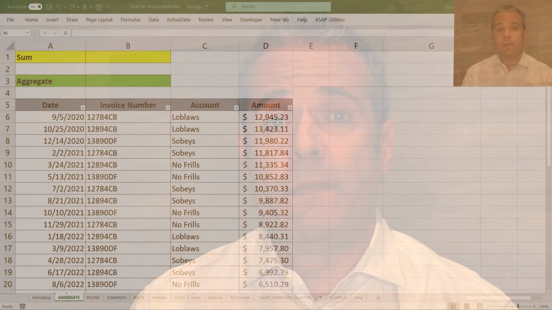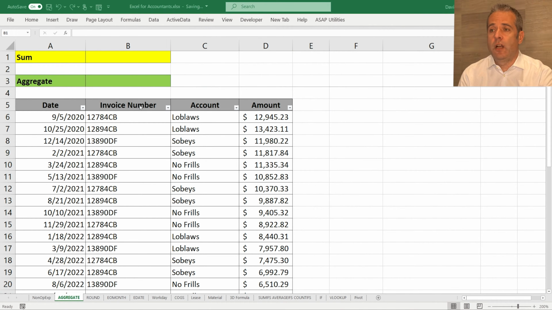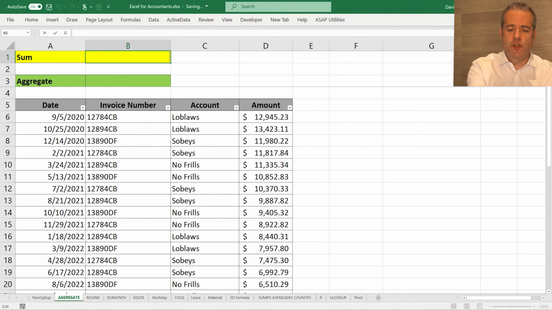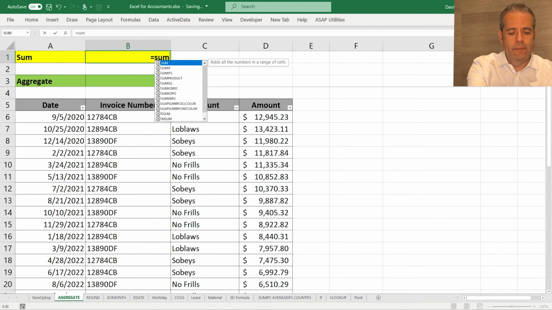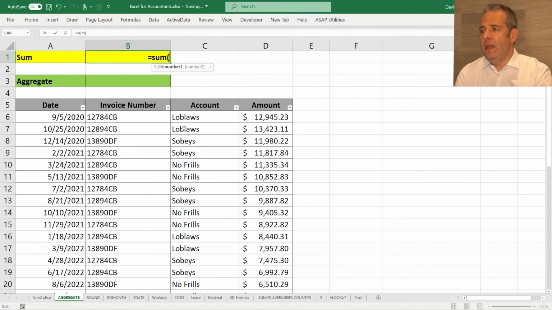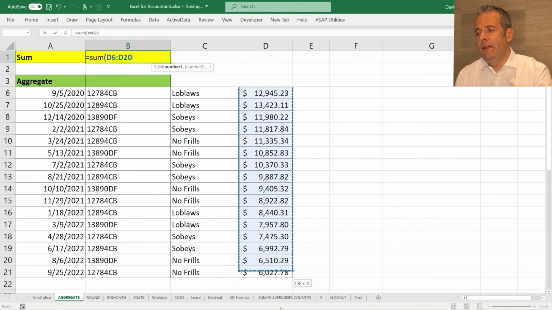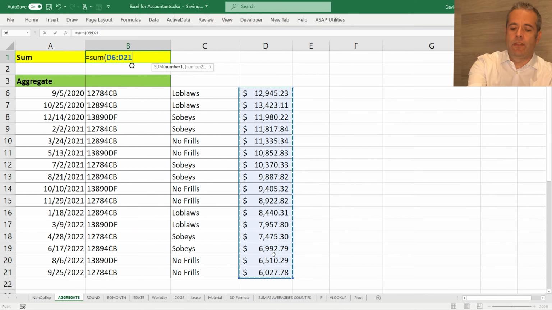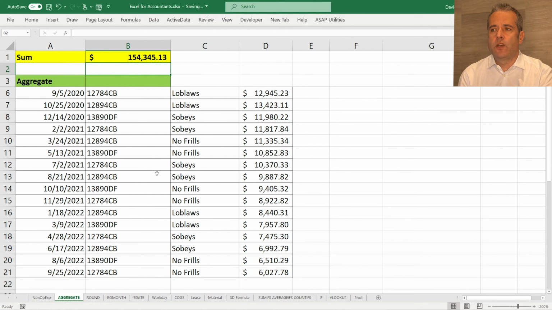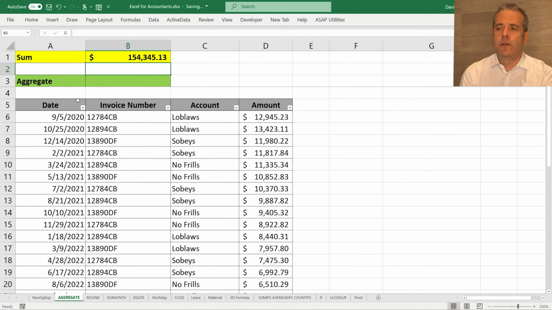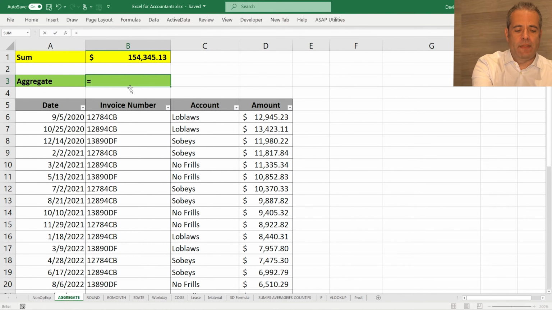So let's flip over to the screen and let's look at Excel and let's look at those functions. Now, the first function that I'm going to start off with is aggregate. And aggregate really is a total. But the basic formula for a total is usually equals sum, open bracket, and then what I would do is highlight the area that I'm trying to get the total of. And you'll see that the total is $154,345.13.